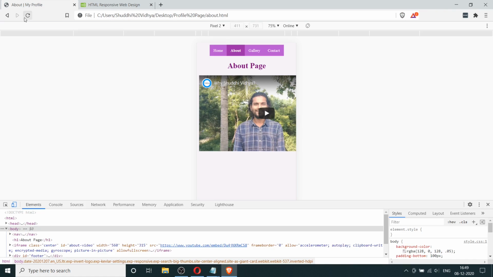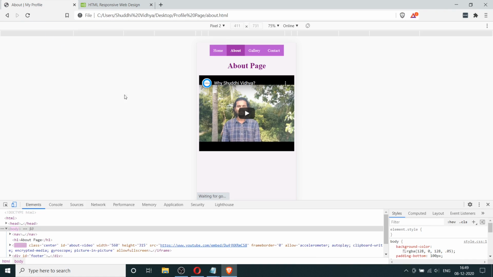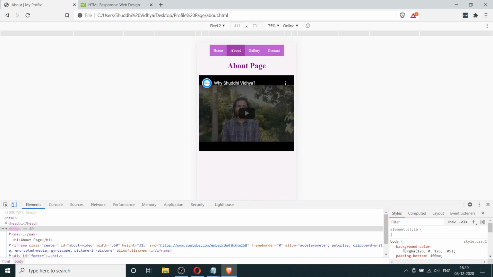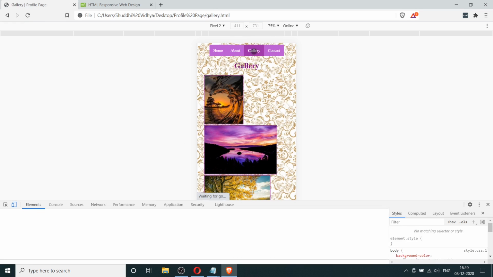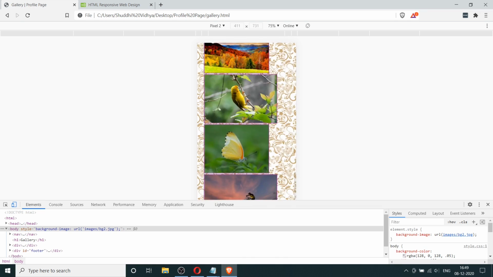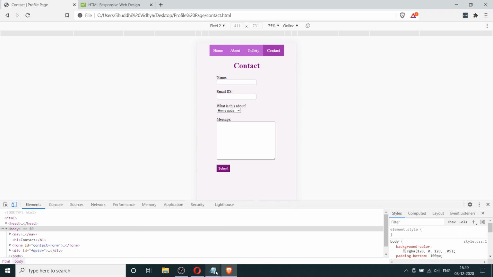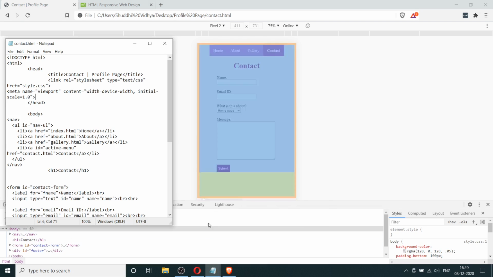So I've done that. Now let's refresh this. Okay. So now you can see that it actually does not extend beyond the edge of the page. So this issue is now fixed. And now the only thing we need to work on is the contact page. So let's have a look at the contact HTML file.